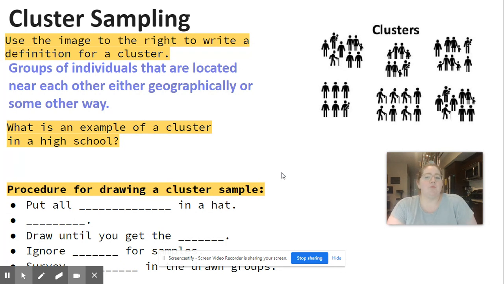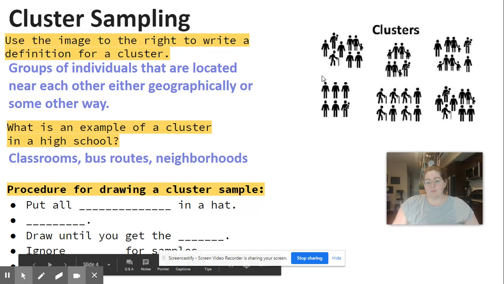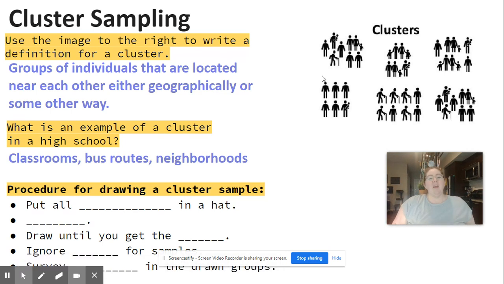If we're talking about schools, we may be looking at students' homerooms or their first period class, or something where they're already near each other. In the city, we might say city blocks, people who live on the same block, or in the same zip code, or in the same area of town. An example of a cluster in a high school would be classrooms, like maybe your first period class, maybe bus routes. We could put everyone who's on a particular bus route and people who live in specific neighborhoods. So a cluster is just groups of individuals that are located near each other.